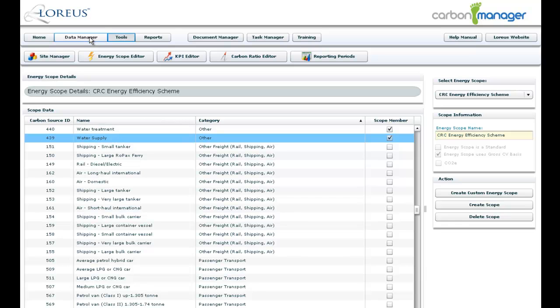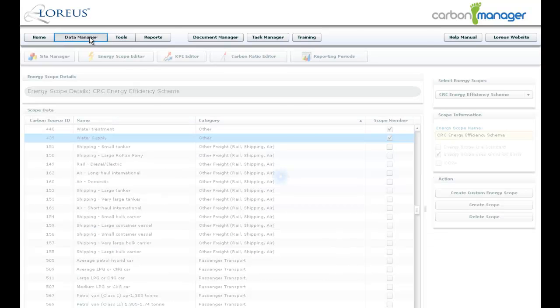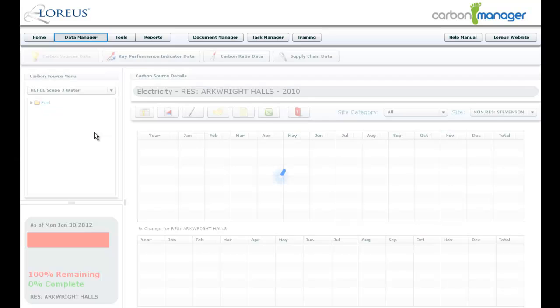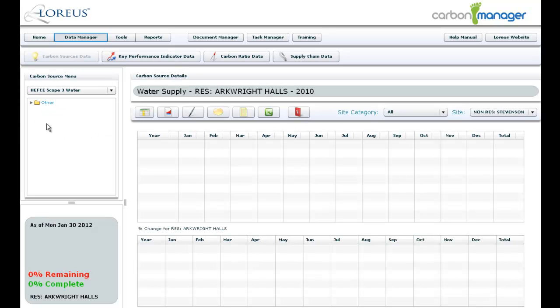You can now go to the Data Manager screen and select your HEFCE Scope 3 water scope from the drop-down scope list in the Carbon Sources menu. Click the relevant source for which you want to enter the data for, in this case, water supply. Select the correct site from the drop-down list on the right-hand side, in this case, Arkwright Halls.